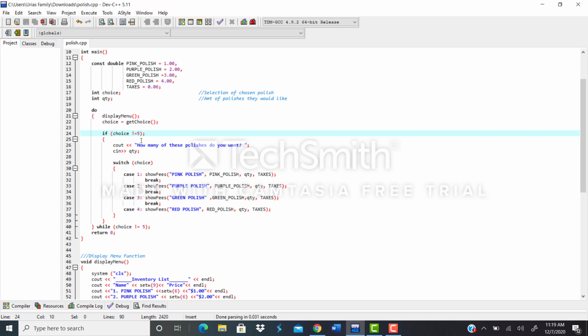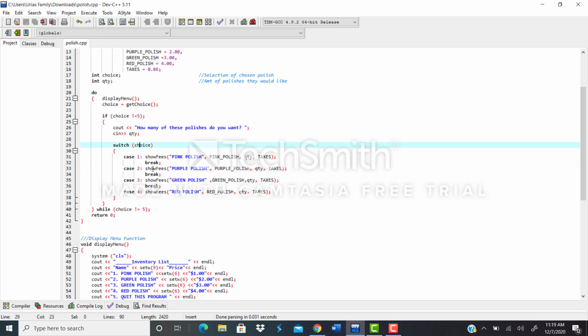And then we move into an if statement that I made within the do while. It's if the choice is not 5, you would output how many of these polishes do you want. So now we're trying to get the quantity. And that number is what they entered, is what's going to be stored in our quantity. I did a switch, which was easiest for me. It's easiest for me to understand, and it's going to be based off the choice the person makes. And again, their selections are 1 through 4 because 5 is to quit the program.